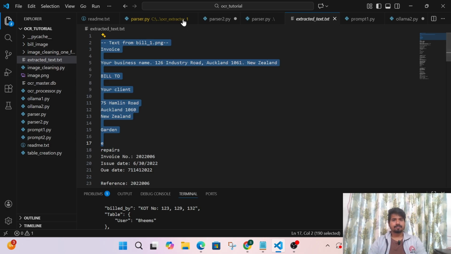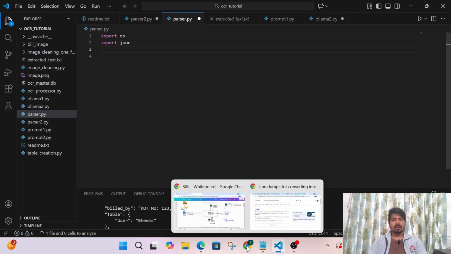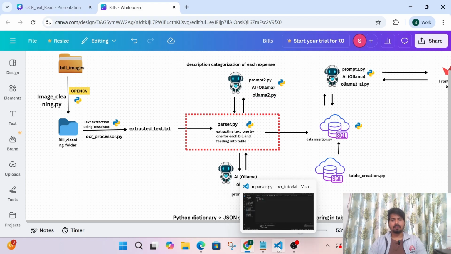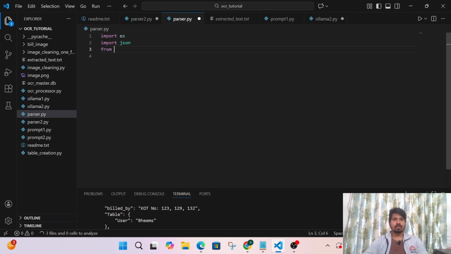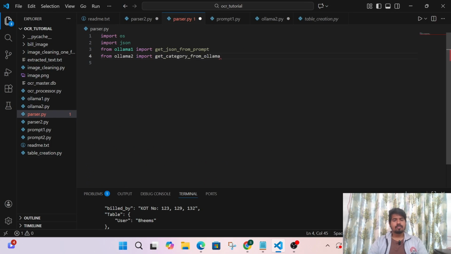Writing import os, just write all these things. I'll tell you how we are going to use them. Obviously, in this particular file, moving back to the flow chart, we will have interaction with both AIs, which are ollama1.py and ollama2.py. So we will import those functions also. From ollama1 import the name of the function.